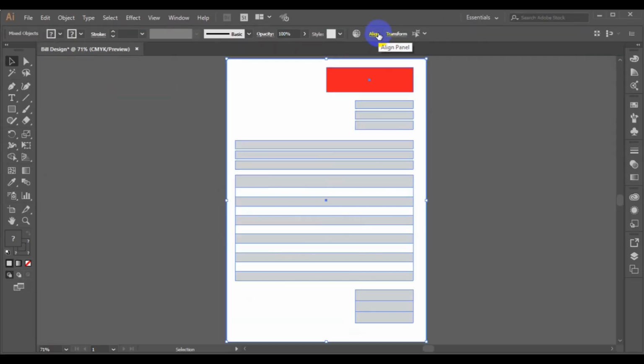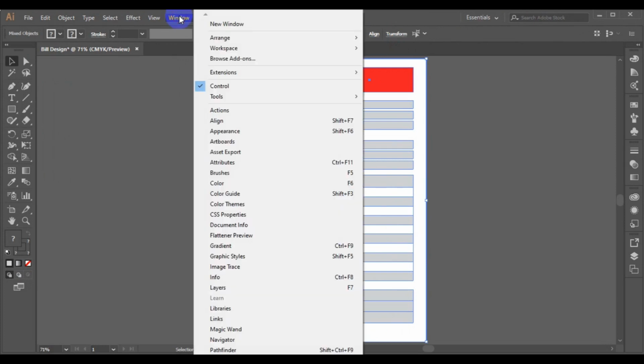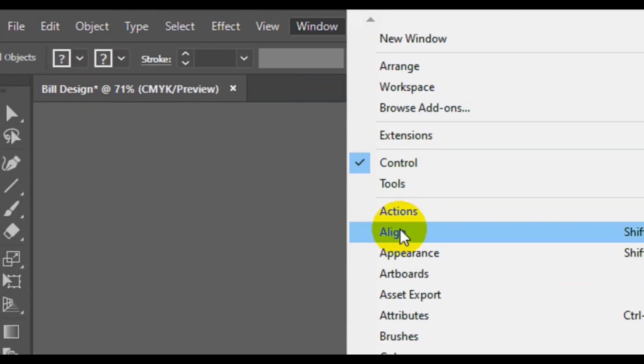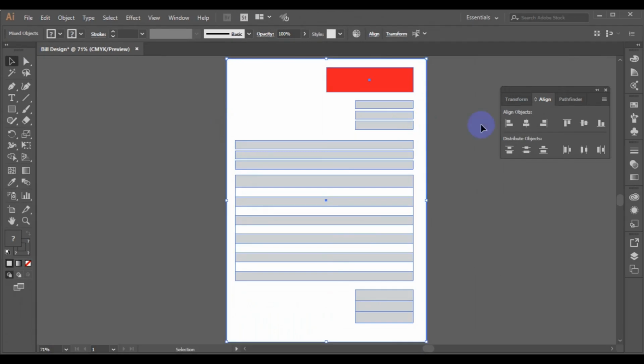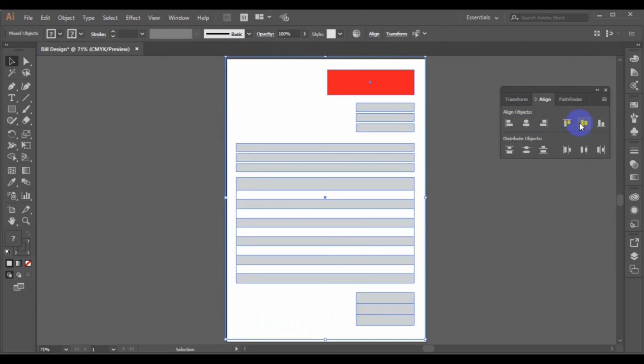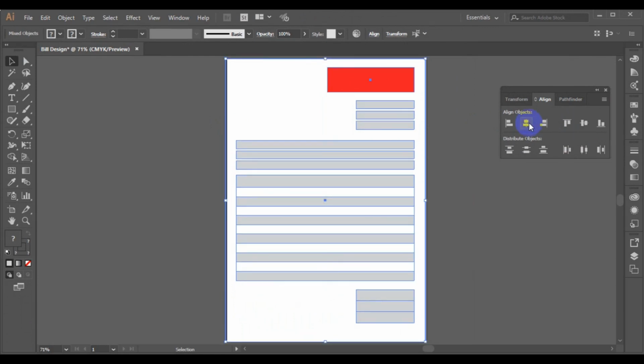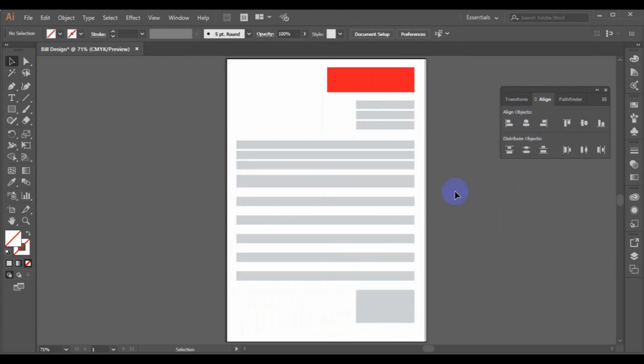In some cases, if you don't see your align panel from the top here, you have to come to Window and look for Align. So this is pumps up right here. So I'm going to align this to something like this and this. Sorry, Ctrl Z. I think I need it to align horizontal center. So that's exactly what I need. Now we can continue to work on the stuff.